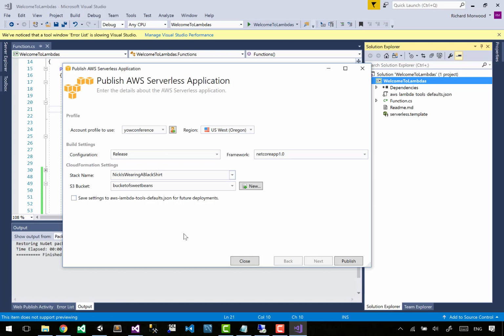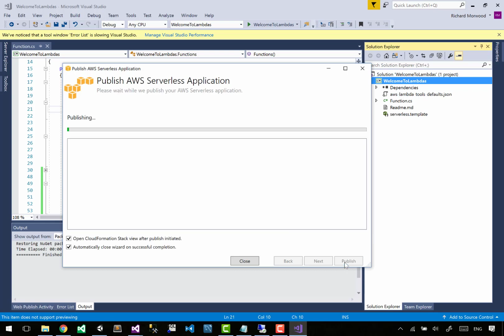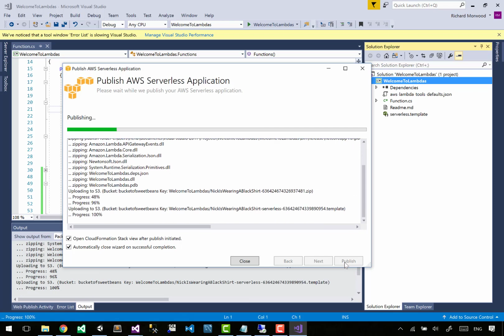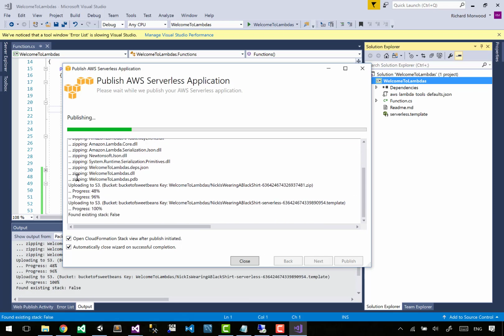So now we can say, hey, I don't want to have to pick all these options every single time. Save that into aws-lambda-tools-defaults.json for next time. Cool. So now we go publish. And then we chill. You can see what it's doing here.